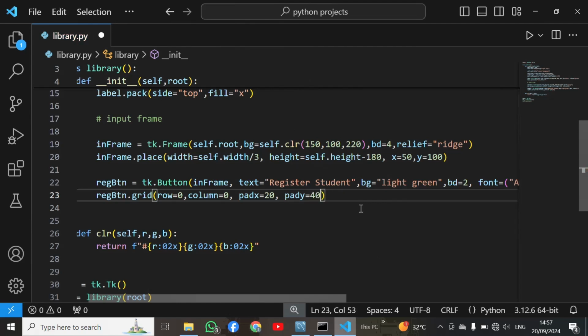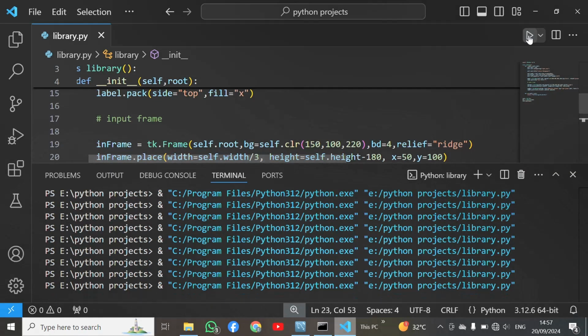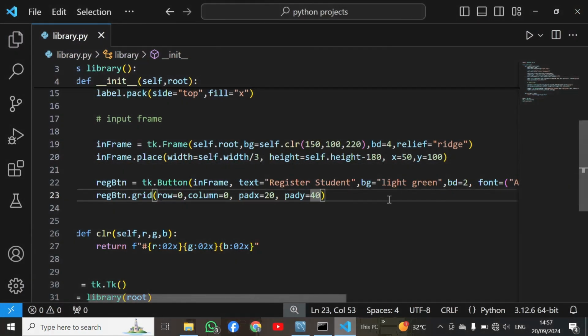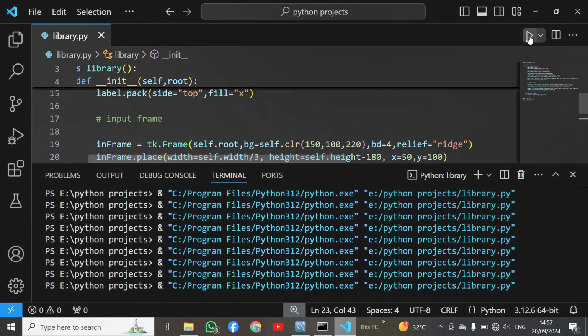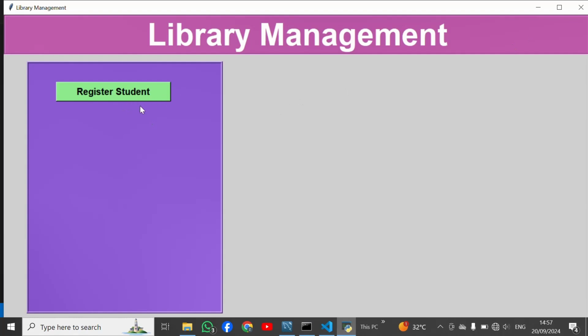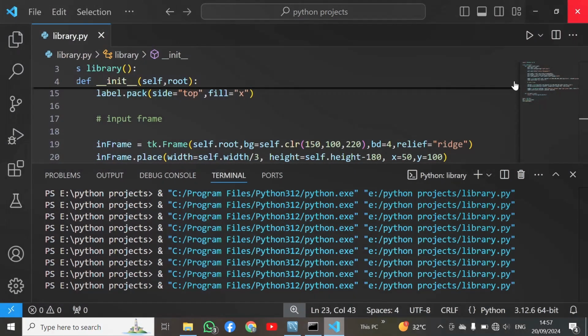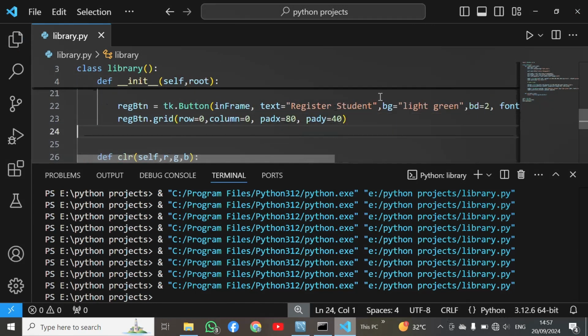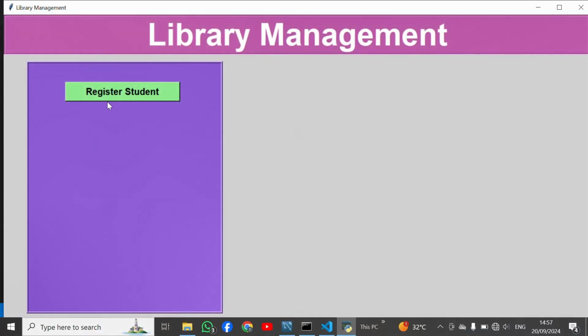Okay, so now I will save it, and then I will execute the project to show you output. Now this is our register student button, but I have to set it in the center of this frame. So I will close it, and then I will change value of pad x. So here I will use 60. Okay, and then I will show you output, because we have to adjust it in the center, but still I have to increase. So I will increase 20 more values, and I will set 80. Okay, here I will set 80, and then I will save it, because we have to confirm that this button is in the center. Yes, of course, now this is in the center. So I will close it.